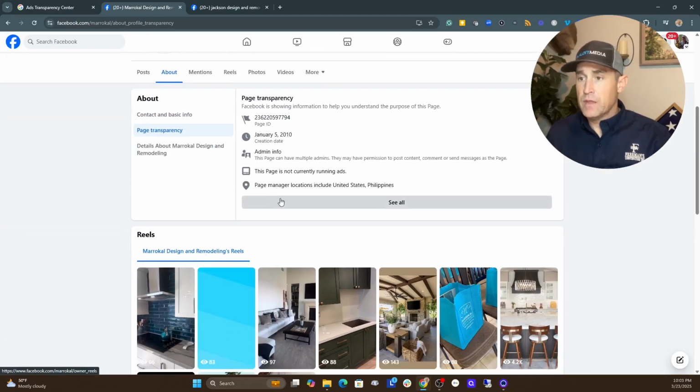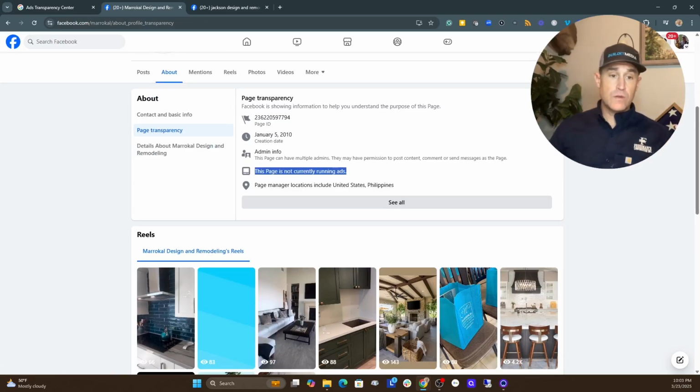You click on that, and then you can see right now, it'll tell you right here, this page is not currently running ads. So we know right now by looking at this that Marical's not running Facebook ads. So they're only doing Google ads, and it's really not that much. Okay, so they're not big into ads. Okay, so we know that.